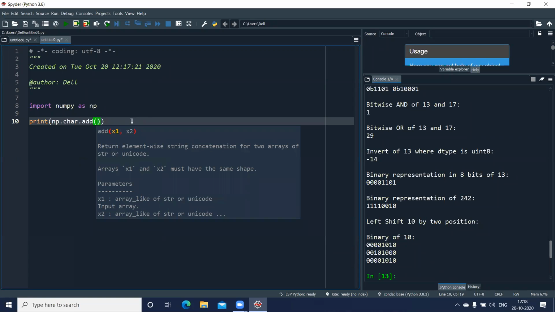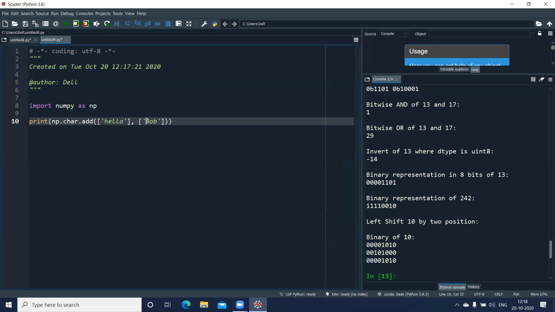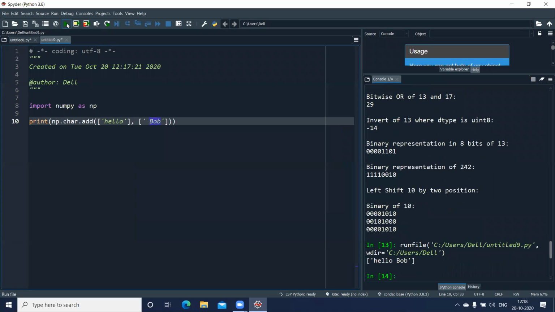I can give add into round brackets. I can pass 2 string arrays. So let me put it in square brackets. Let us say hello is my first string, and comma, I can give some name here, say Bob. So hello Bob. I'm combining these two, and because I'm going to combine these strings, I'll give a space here so that it looks good. Let us run this. Here you can see now I get hello Bob as a single string. So add is the first function which helps me concatenate 2 strings.